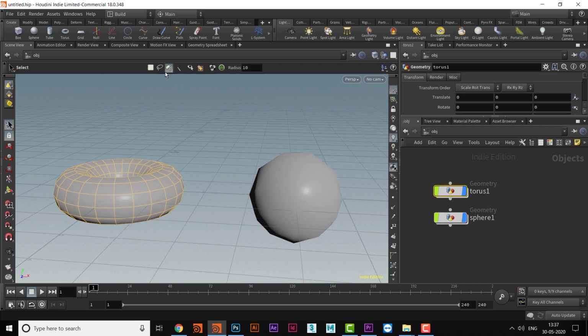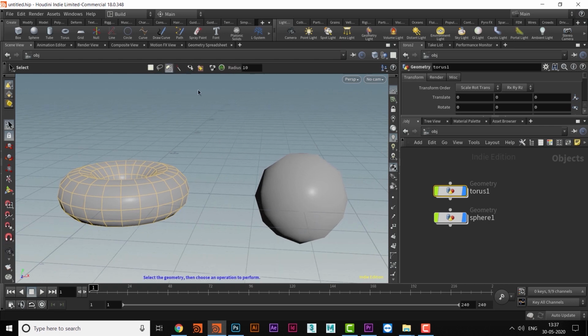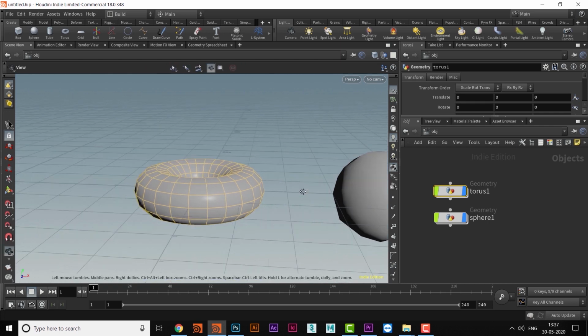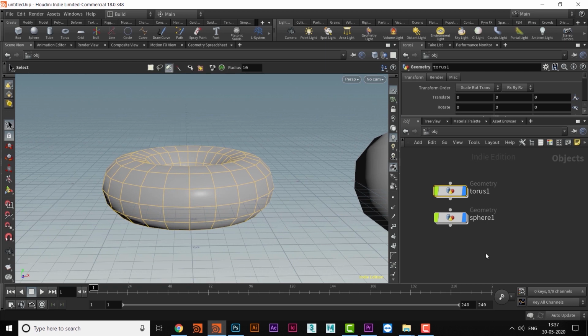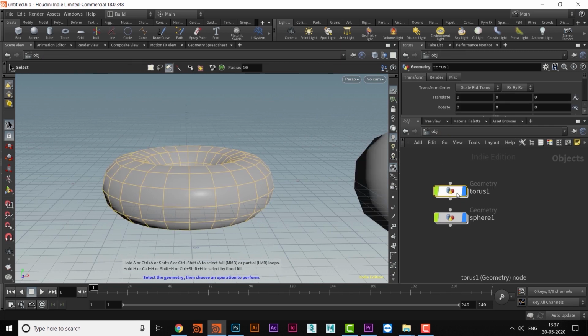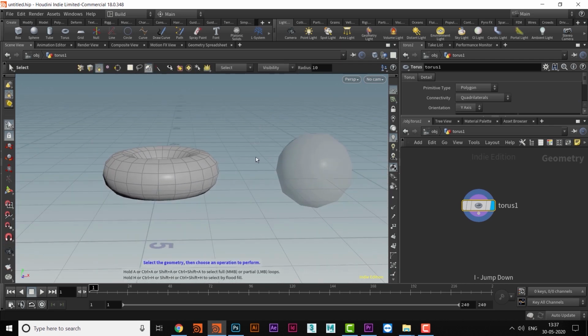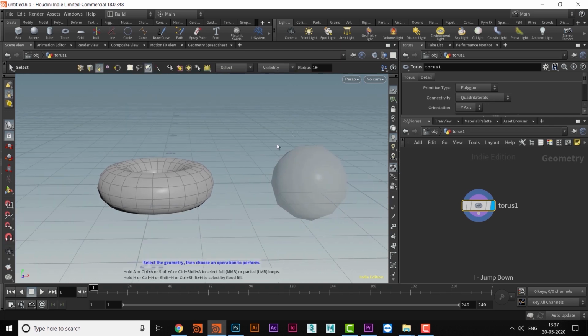We actually don't use these options for object mode. We use them for sub-object mode, so these are all there in sub-object mode also. We will go into sub-object mode and try to understand what these are. You select the torus and press Enter, or select the torus and double click it, or select the torus and press I. Now all the options are here, and I don't want to be disturbed by the second object which is outside, in object mode.